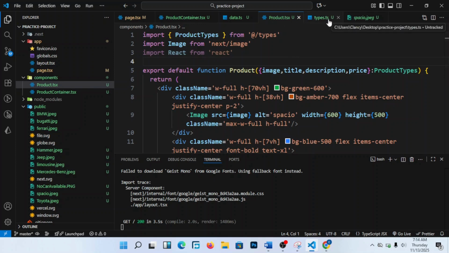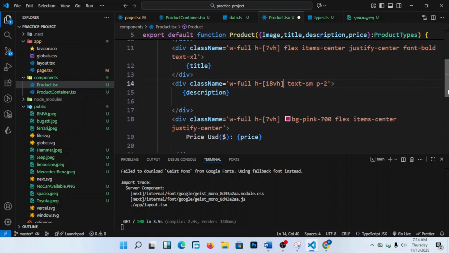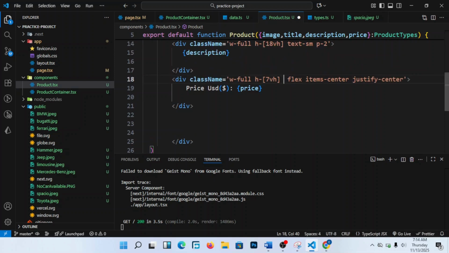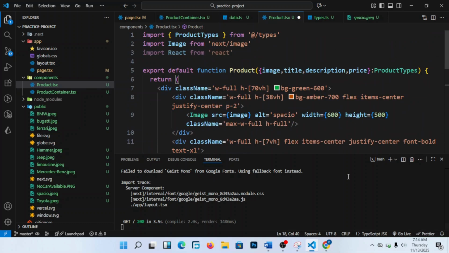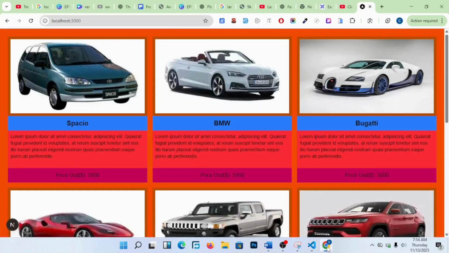Okay. So right now, I want to show you something. Let me remove this blue here. Let me also remove the red. Let me remove the pink. I want the image to be in one uniform place. Let me also remove this one. So I want to see how the card looks.